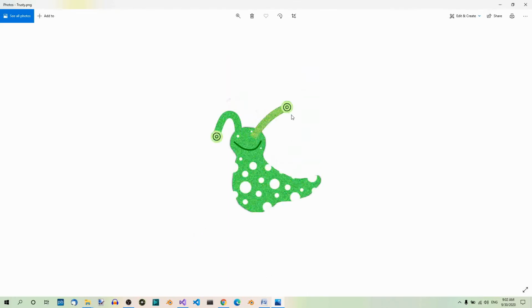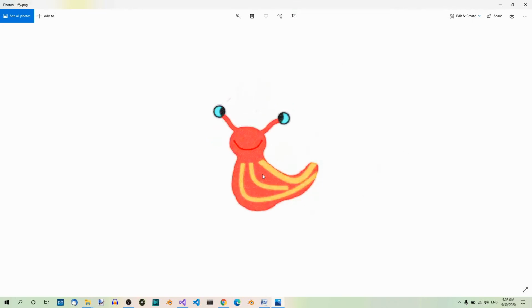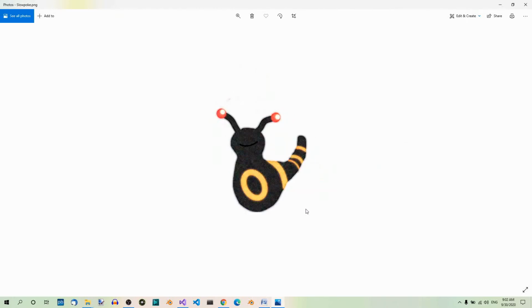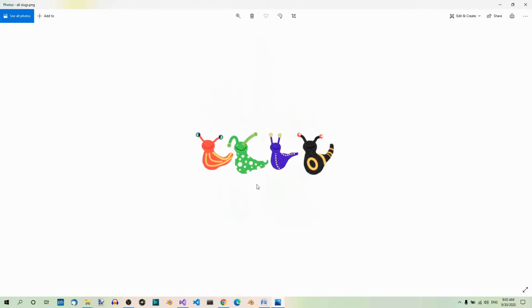This is the second slug, Trusty. This is the third slug, Iffy. And the fourth slug, Slowpoke. We'll also need an image with all four slugs, which we'll use as a background decoration on one of the screens later in the game. Here it is.